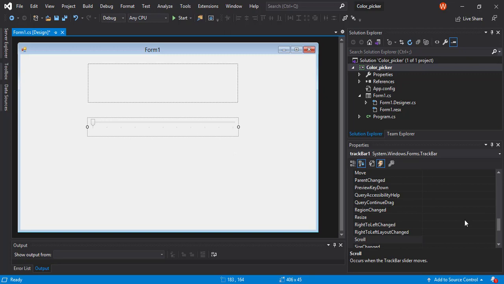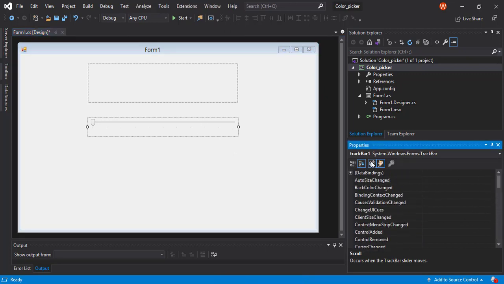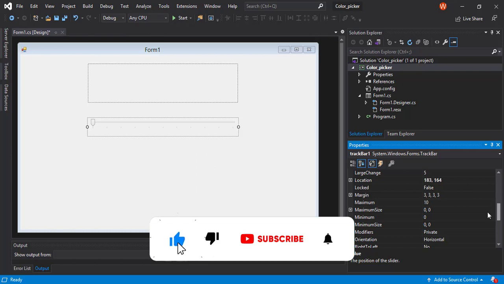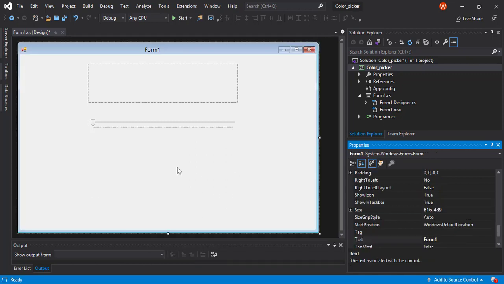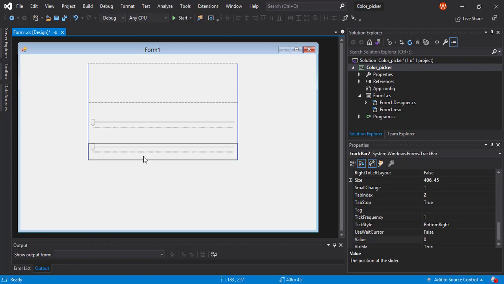and the maximum value of trackbar is gonna be 255. Minimum is 0 and the maximum is gonna be 255. Now let's copy, paste.